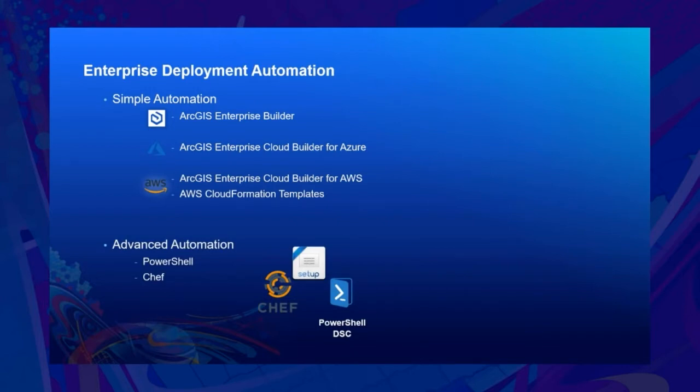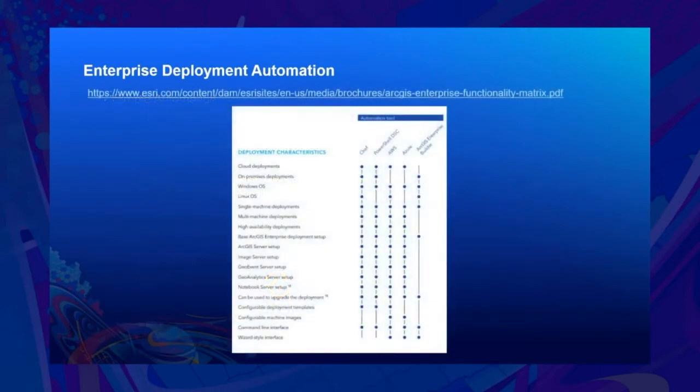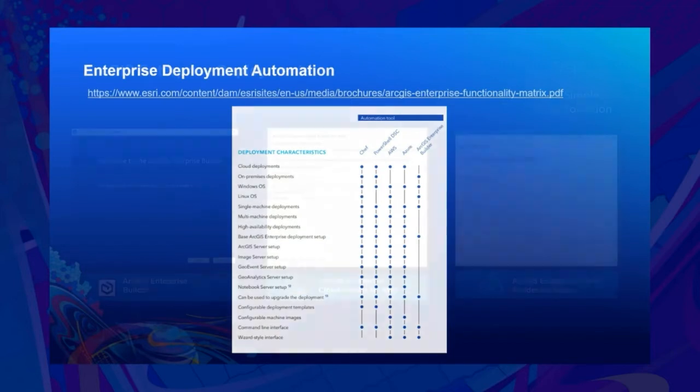Next, we have our more advanced automation tools. These include Chef and PowerShell DSC that allow users to fully customize their deployments. These are for the more advanced GIS and programmer professional. You can also review this matrix, which provides details for each of the available automated deployment tools and level of support characteristics. This can help guide you to select the one that best fits your needs.